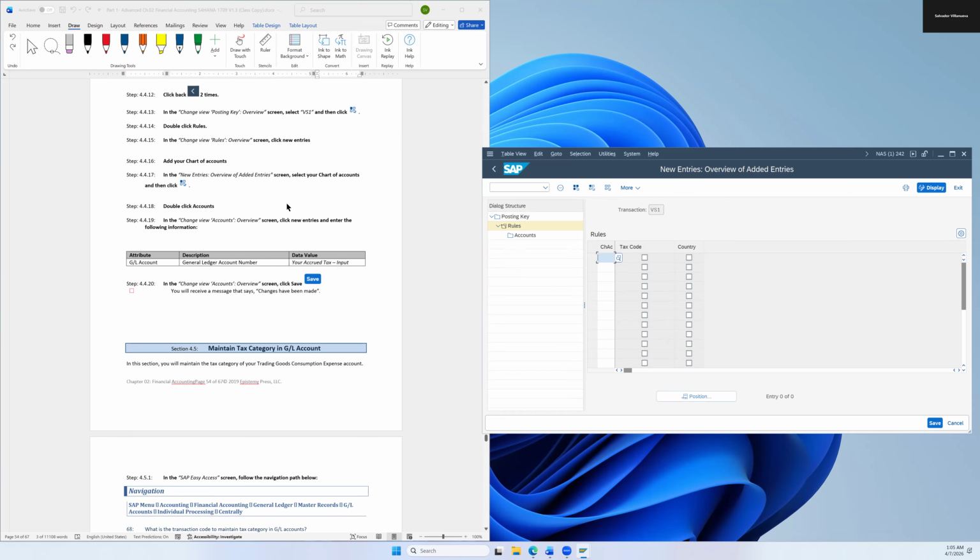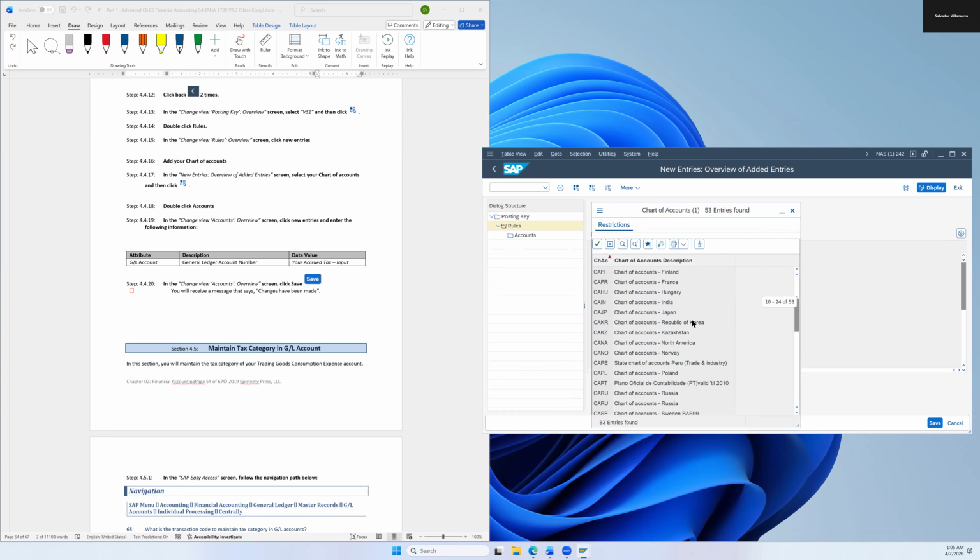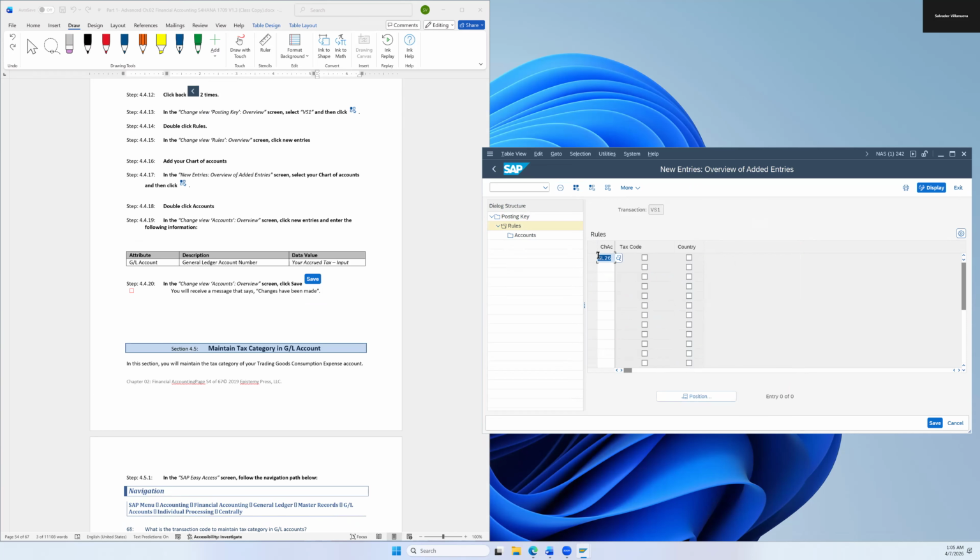And now it says add your chart of accounts. So let's look for our chart of accounts, hit that little search button on the side. And then scroll down to our chart of accounts, and we are GL26. So double click on that.